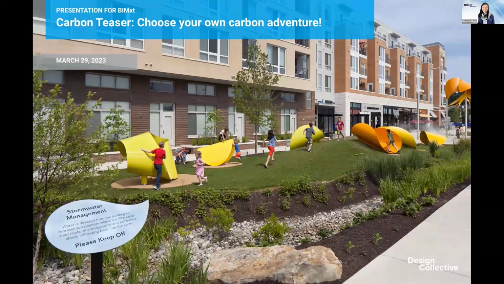So let's go. I have a lot to cover, but at any point, if it's getting too long, just cut me off. Today, the topic I'm talking about is my favorite: a carbon teaser, choose your own carbon adventure. So we're going to be talking exclusively about carbon.